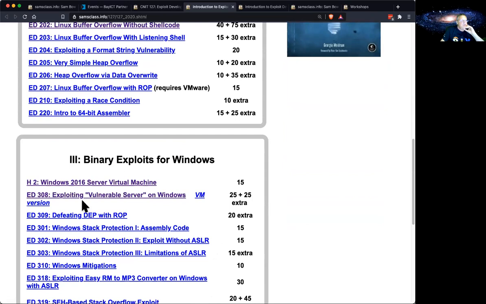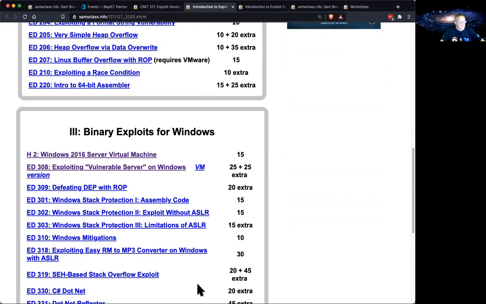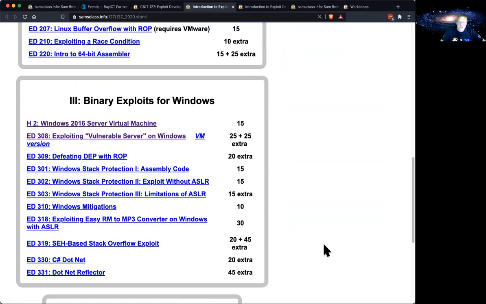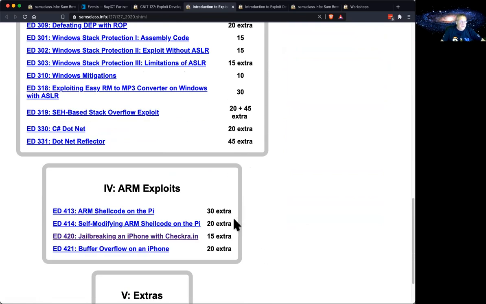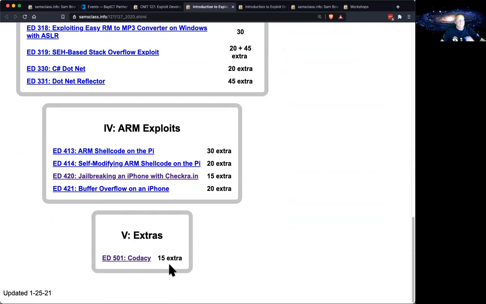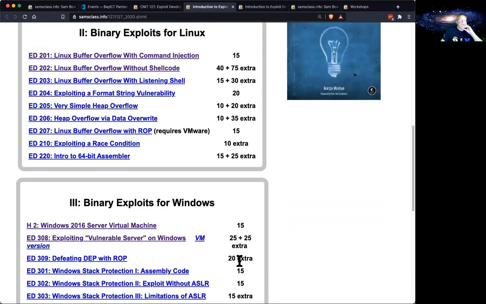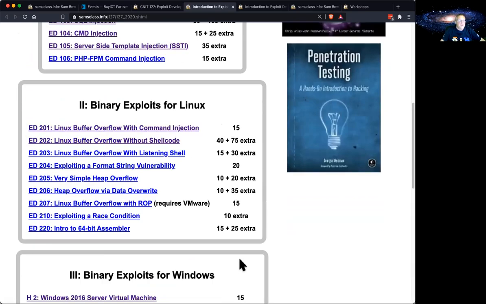And then we do it all on Windows. Windows is far more complicated than Linux. It has a lot of defenses. So you have to get a Windows machine, and then we'll do various exploits attacking vulnerable software on Windows. And then we'll do some ARM, which is all extra credit because it involves hardware that not everybody will have. And there's just something we can play with at the end. I'll probably add a few more as we go ahead.